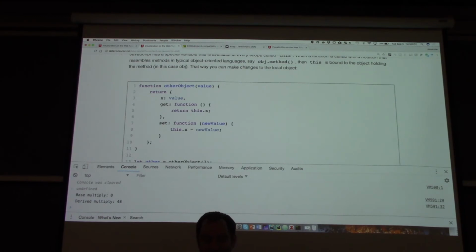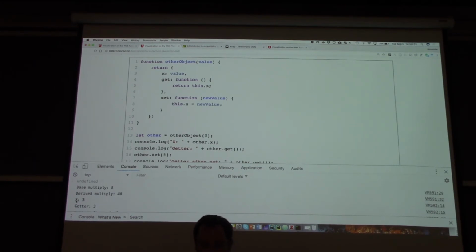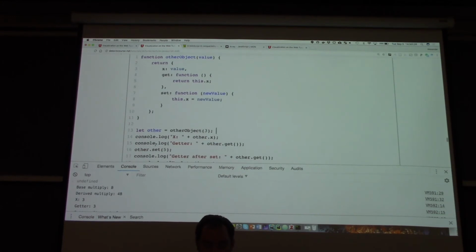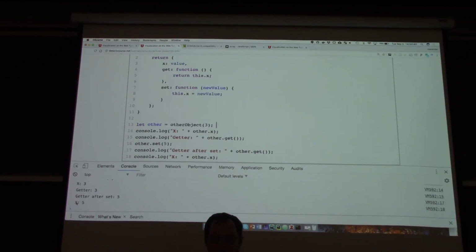Here we have a function with another object, and then we create again an object signature with an x value, then an accessor function and a setter function. And I can create this other object with the value of 3. Then if I output x here, we can see this is 3 as we would expect. If I execute the getter, this is what we expected. Then I run the setter, and then I call other.get, which is again what we expected. The getter after the set is 5 and the x is 5.